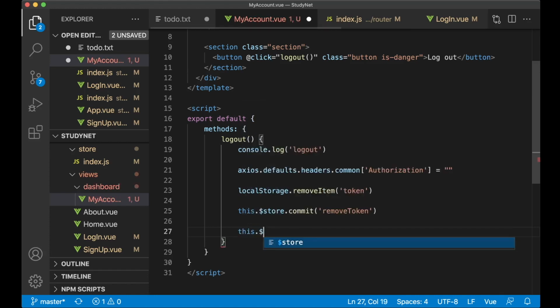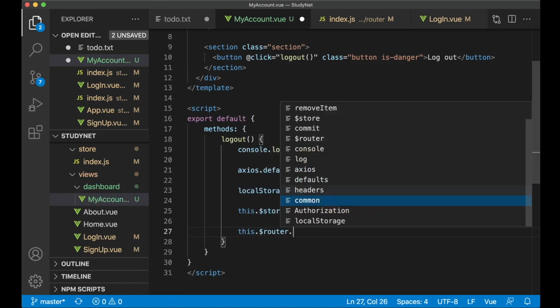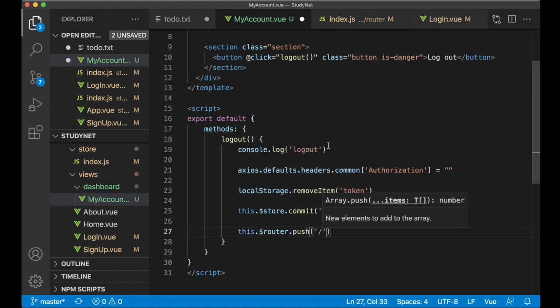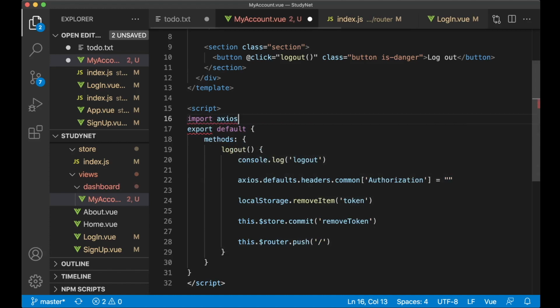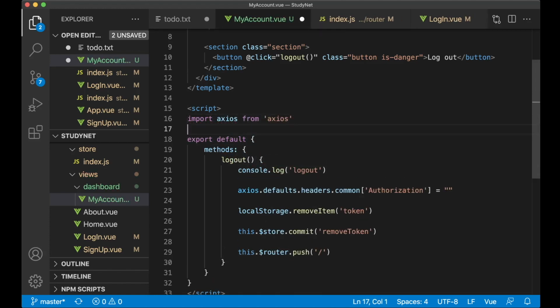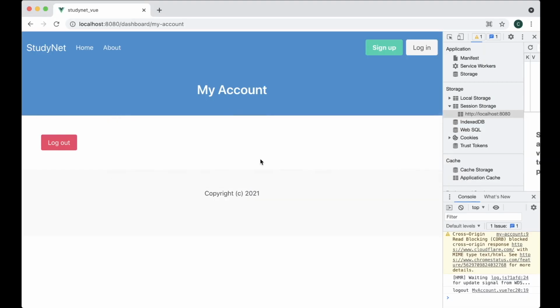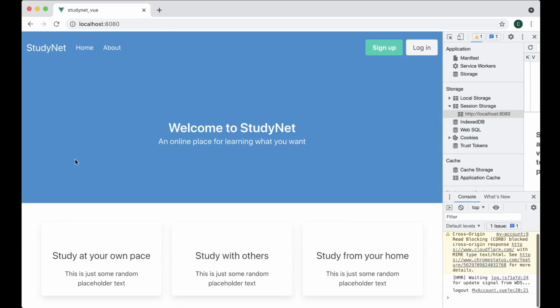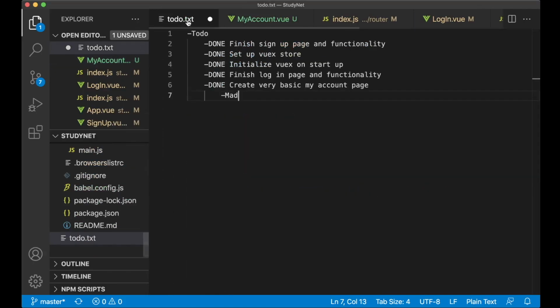So this.$router.push. I'm going to get an error now because I haven't imported Axios here. So import Axios from Axios. Save. If I refresh now, try to click this, I'm sent to the front page and I'm not logged in anymore. Perfect. So then I can set this task as well to be done.